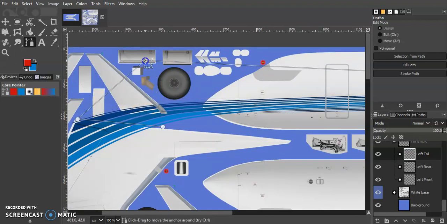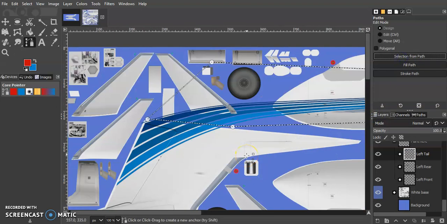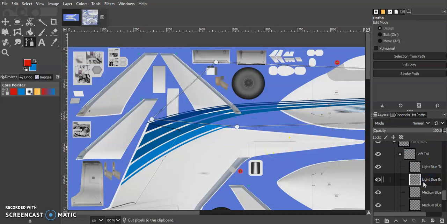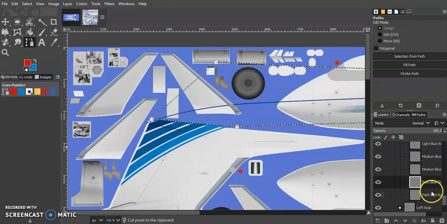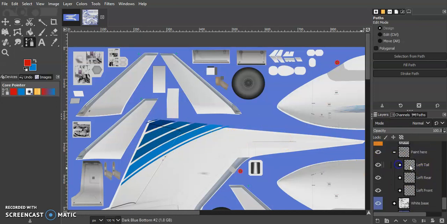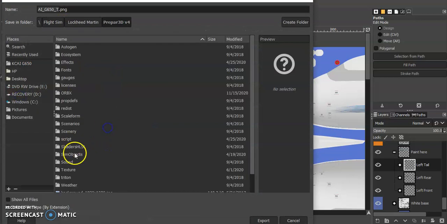More than likely, it would go up to about here, because I think the red mark for the underneath is hiding somewhere under one of these, and I just want to get rid of that. So take this all the way out here. Selection from the path. Looks like everything's pretty well covered, so we'll just start Control X-ing down the layers again. Once again, nothing on here is on any other part besides the tail. So now we can go ahead and File, Export to our G650 folder.